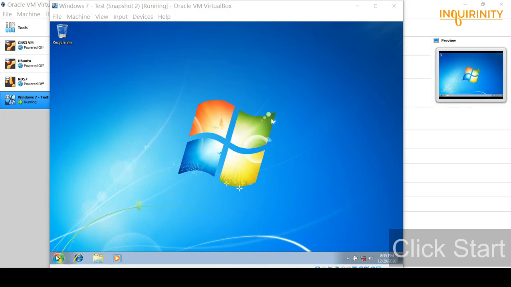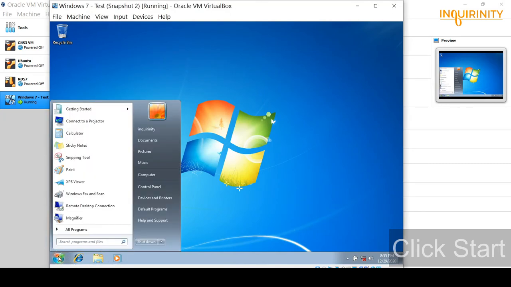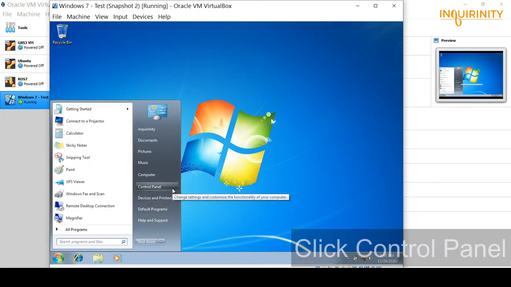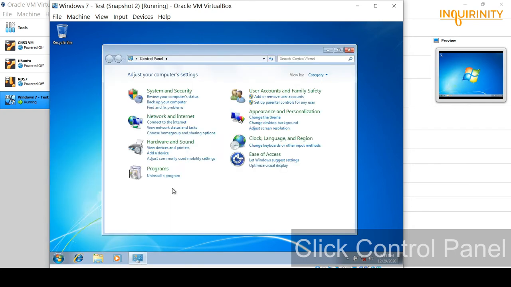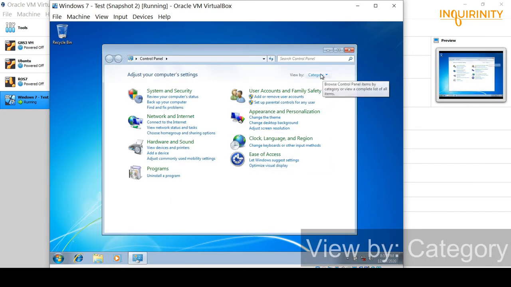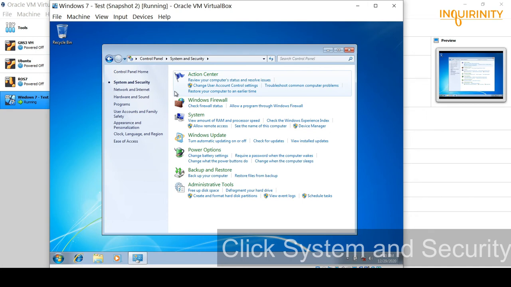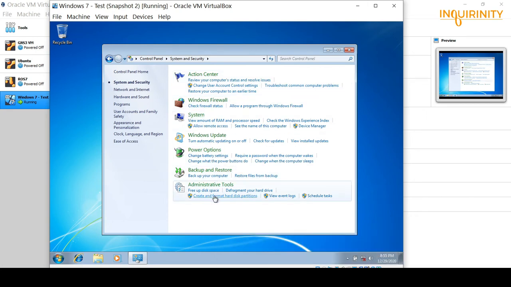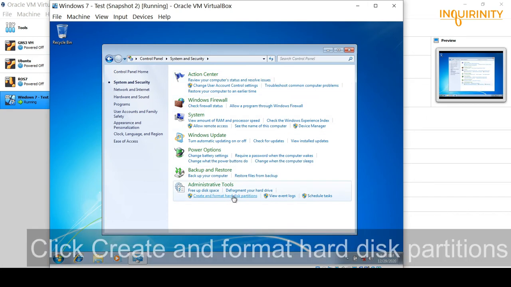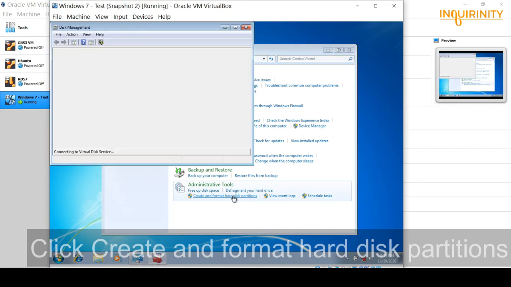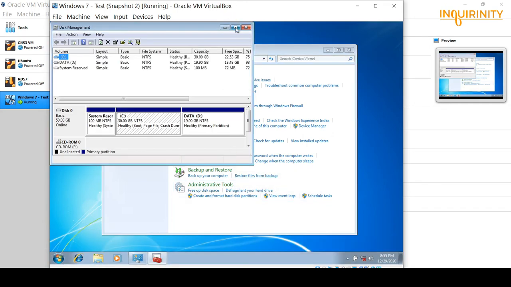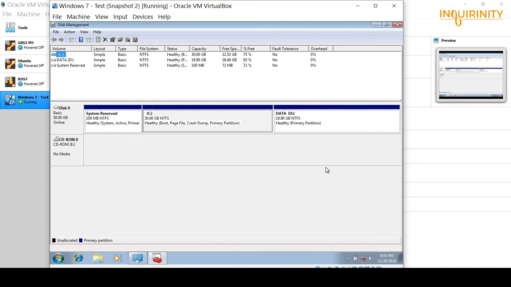Another way of opening our disk management utility is to click Start, click Control Panel, make sure the view by is by category. You go to System and Security, go down to Administrative Tools and click Create and Format Hard Disk Partitions. And from here you see our disk management utility is now open with the same partitions.